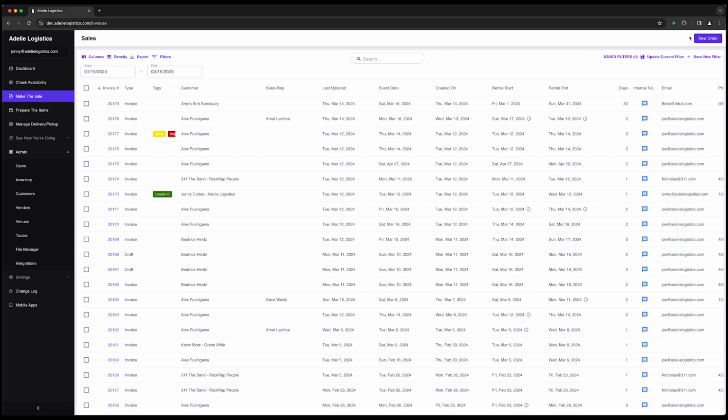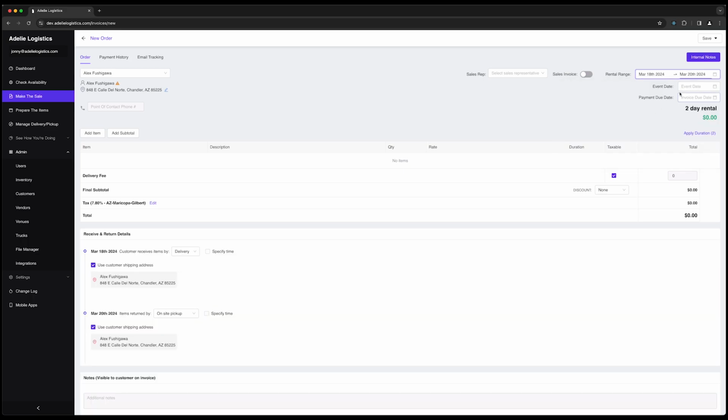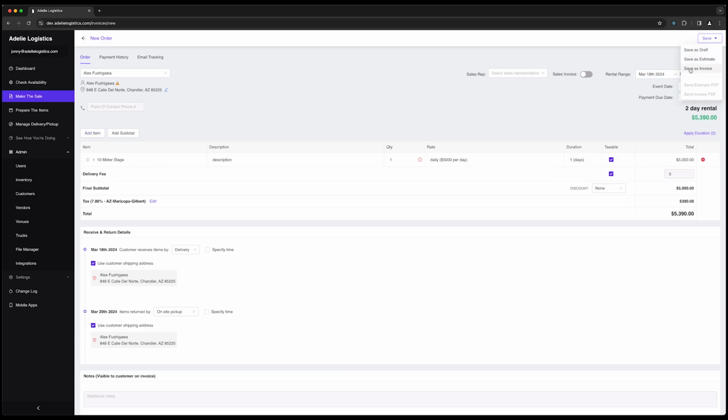So we'll create a new order, and I said 2 days before, so we'll set it for the 18th, the rental start date, so that the scheduled email gets created for 2 days before that, the 16th. So I'm going to say the 18th, and then we'll go to the 20th, pick an event date, doesn't really matter, add an item real quick, and then we'll save this.